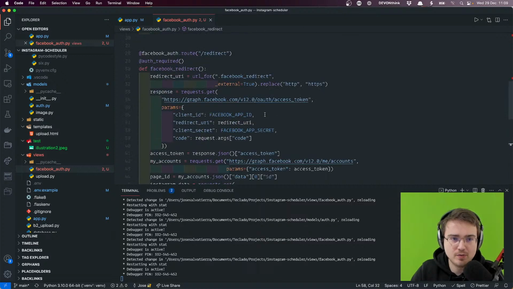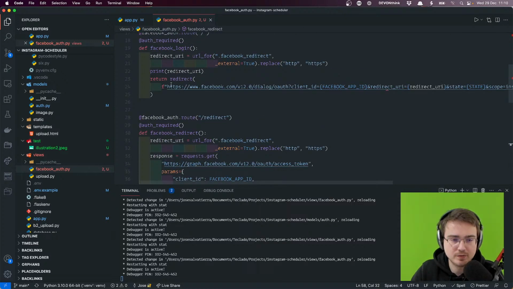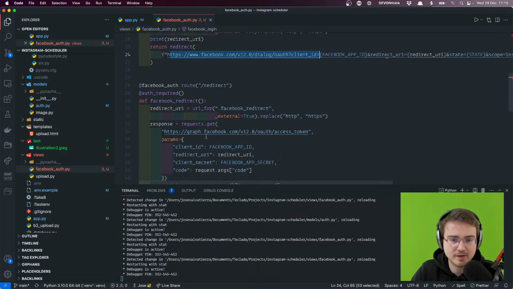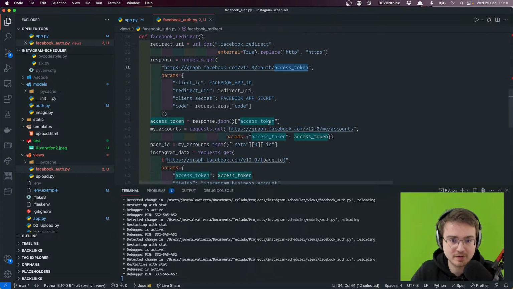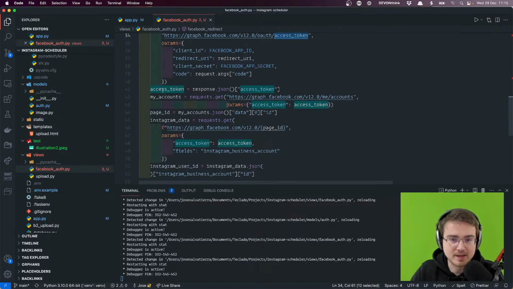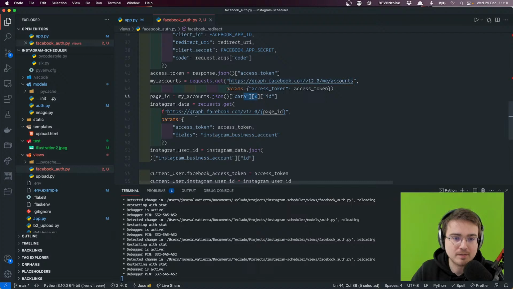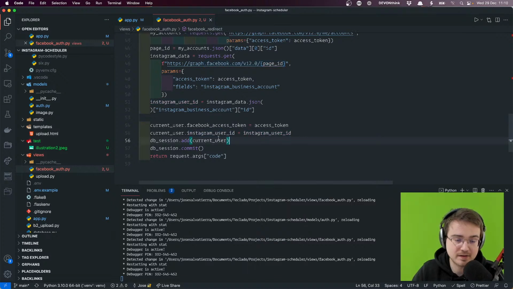So again, the flow is: log in with Facebook, get a code back, turn it into an access token, then grab the Facebook pages that we've been given permission for, grab the first one, grab the Instagram account that is associated with that page, and we save that. And we'll use that account later on to make requests.